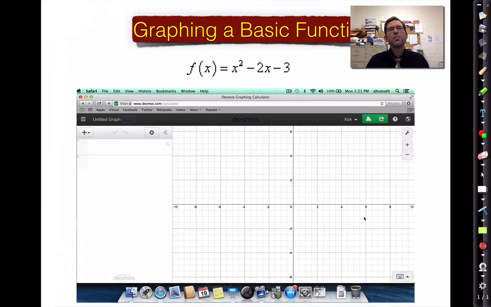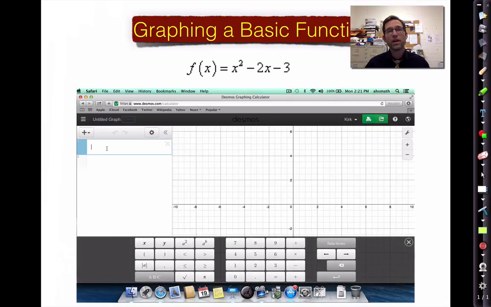Anyway, let's go back out to the main screen for a second, and let's enter this function. I'm going to actually put it in function notation. I'm going to put in f of x equals x right from the keyboard. Now if I open up that electronic keyboard, I can hit the squaring button, okay? And then I can put in minus 2x minus 3.